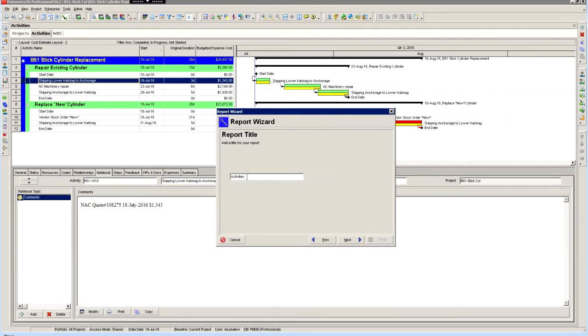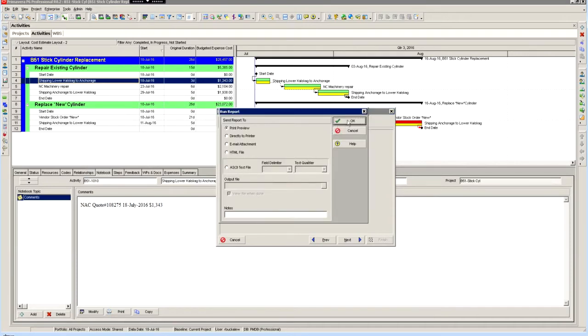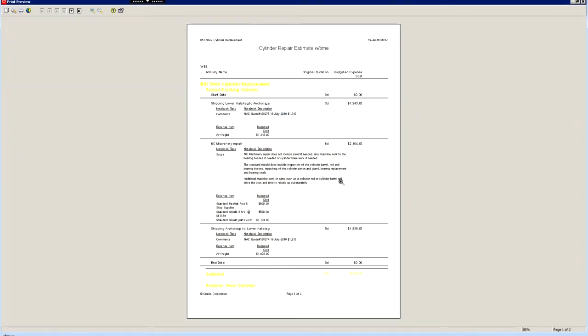Next, report title. Cylinder repair estimate with time. Next, let's preview it. While we're in the report wizard, we're set up to be portrait printing. There's 2 pages. The WBS defaults to a yellow font, which we will change.